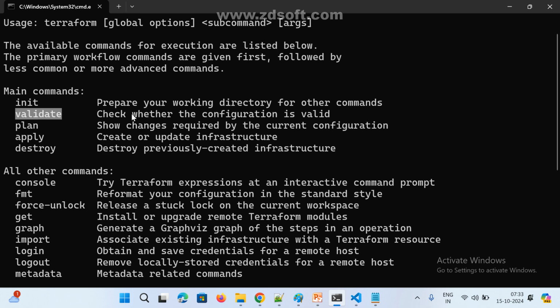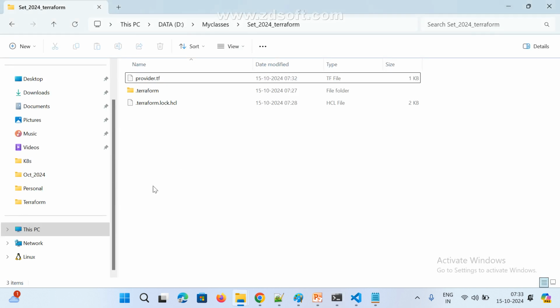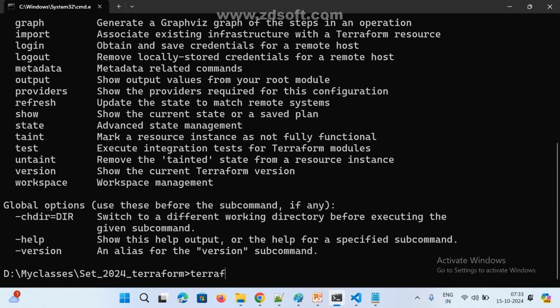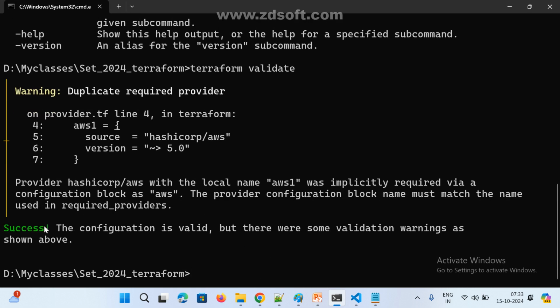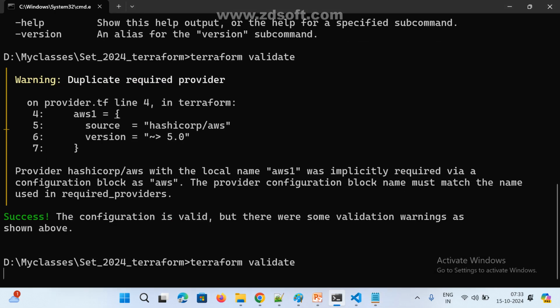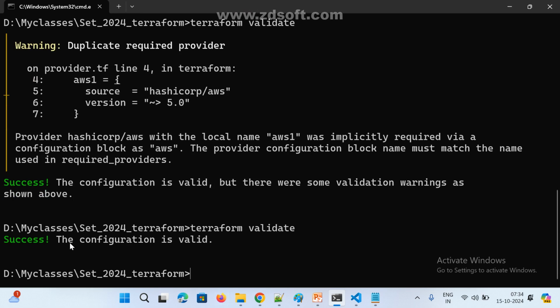Now the validate command checks whether the configuration file is valid or not. Now I am using the validate command. See here, terraform validate. If you use this command, you see this is the deprecated required version, line number 4. Here I had given AWS 1, right? AWS, not saved. File save. Now see here, configuration is valid. Earlier it was showing a warning.